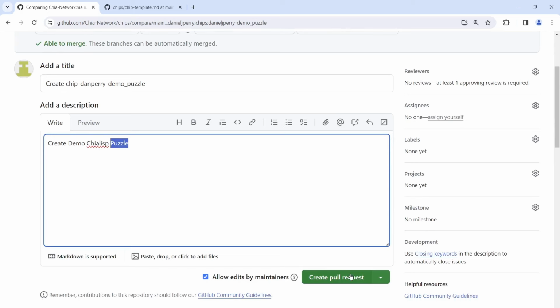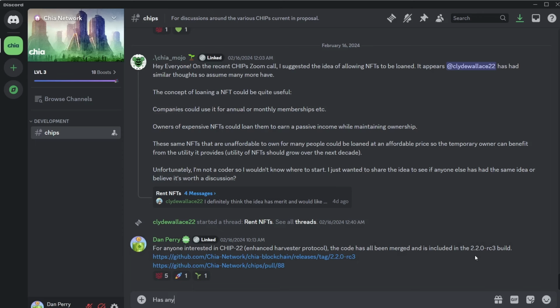I'm not actually going to click this button right now because what it would do is attempt to merge my changes that I just made into the Chia Network version of this repository, and that would effectively open the chip. At that point, someone from Chia will see the pull request and get back to you probably within a few days. If nobody gets back to you within a few days, you can go on Discord into the Chips channel and you can ask if anyone at Chia Network has taken a look at this pull request that you just opened.